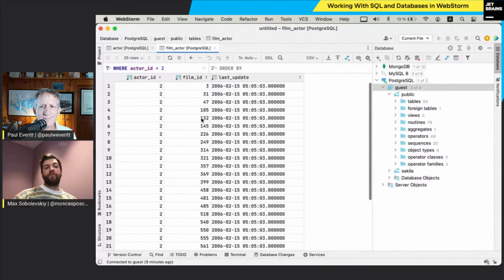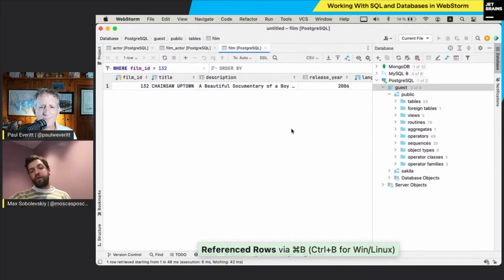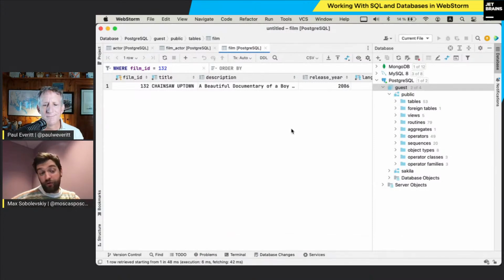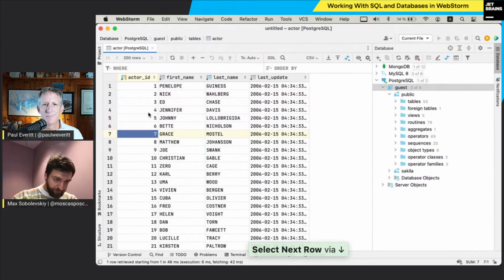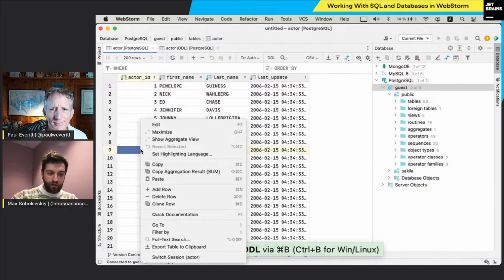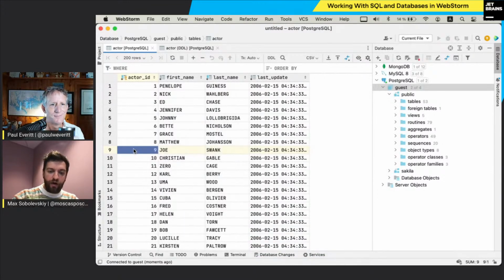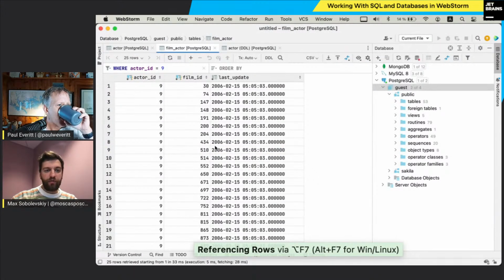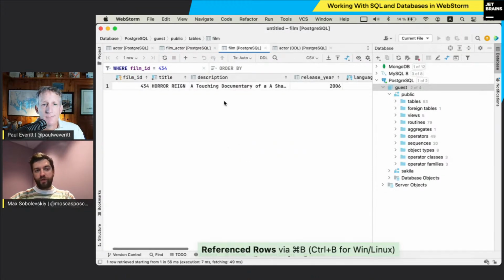So for example, film ID 132, and I can do the same thing. I can go to the film records. So again, go to and referencing rows, and I'm here. Usually we are advocating for the shortcuts, not for mouse usage. So let's repeat it with the shortcut, and you will see that it's not as clumsy as it maybe appeared before. So Joe Swan, I press Command B. Okay, I go to the DDL. I don't remember the shortcut, by the way. Referencing rows, Alt F7. I'm here with the film actor table. What is the film? 434, Command B, and I'm here with a film table.